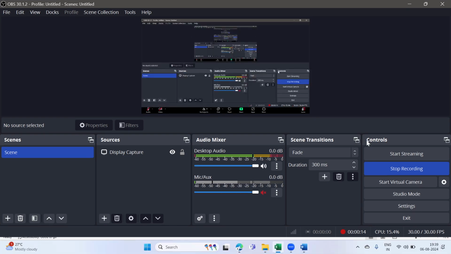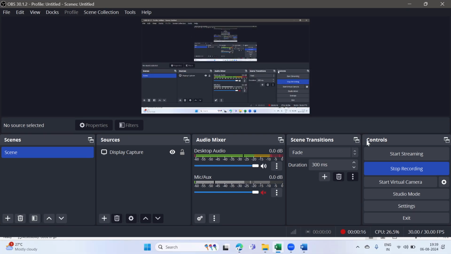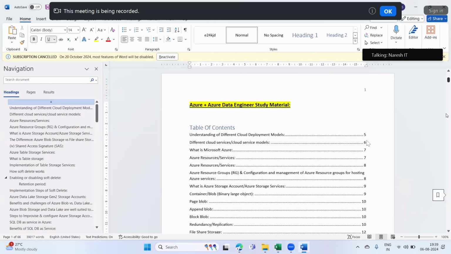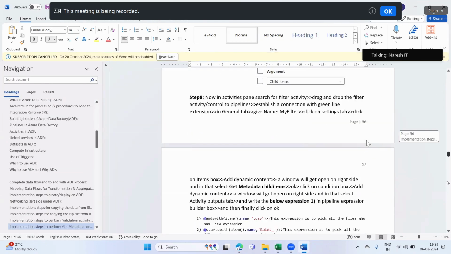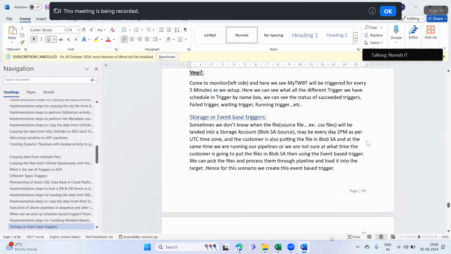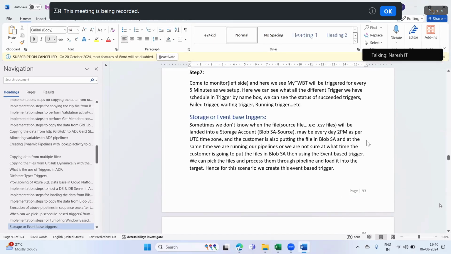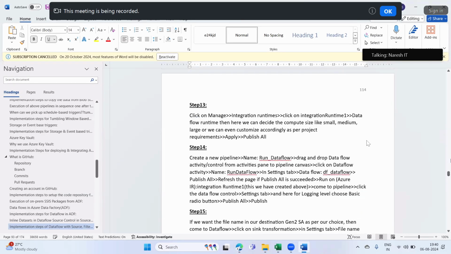So, implementation of data flow with conditional split and sink transformation. Conditional split and sink transformation. Okay, so it is saying page number 122. Page number 122.